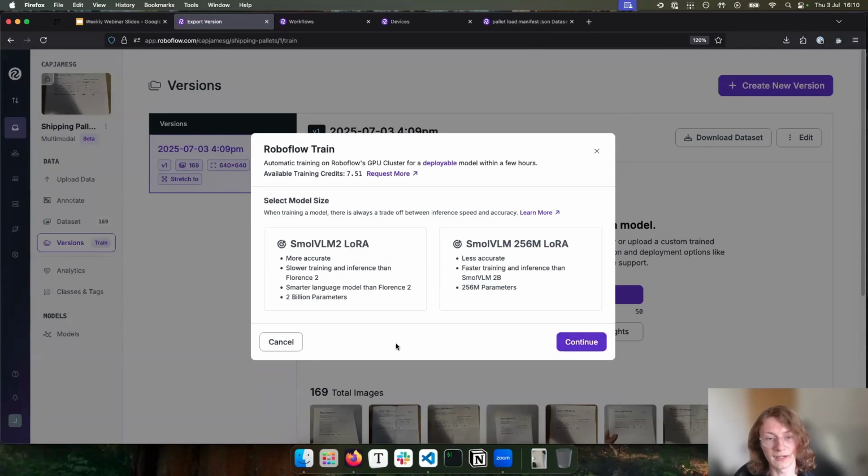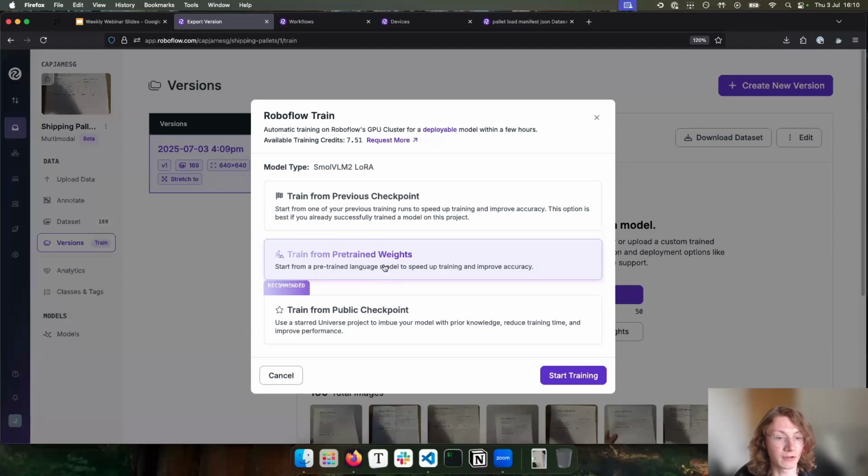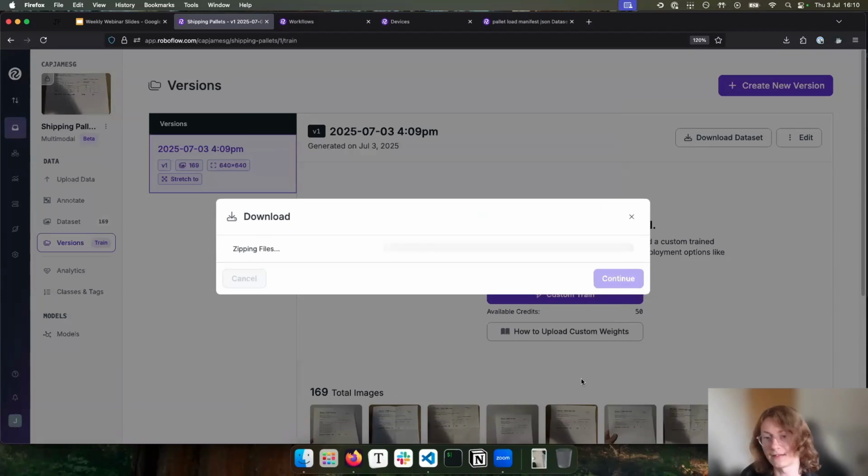And we'll hit continue, and then we can choose what model we want. SmolVLM now has 2 versions, number 2, and then the first one, which is their first series, of which we took the 256 million parameter one. We've actually slightly changed that, and we're using a LoRA, which basically means the model's going to be smaller. It's going to fit on a GPU easier and reduce the risk of an out-of-memory error. So we'll pick SmolVLM2 LoRA, click continue, and then I'm going to click train from pre-trained weights. It's going to use our base LoRAs, and then start training.